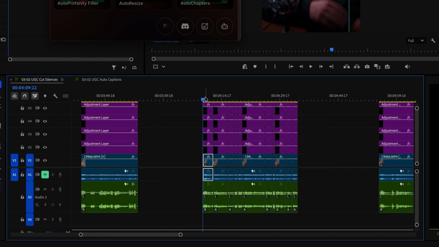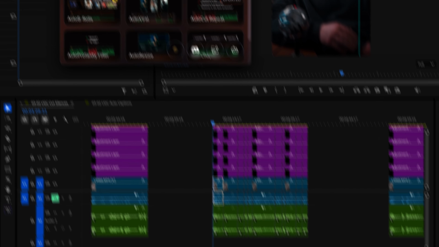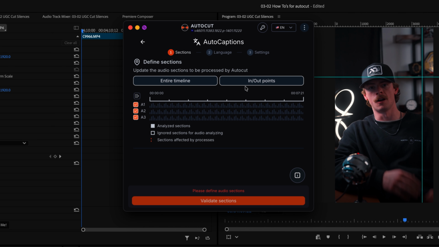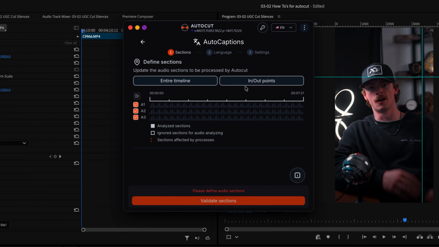So coming back to this clip that we just AutoCut, we're gonna go up to our AutoCut toolbar, go to AutoCaptions, and then we're just gonna click on that. And as you can see, again, you can define which sections you would like to use. And like I said, this is important if you're working in a big timeline and you only want a little bit captioned, or you're just working on little pieces at a time, or you just wanna make it a little more manageable. You can either do the entire timeline or in and out points.